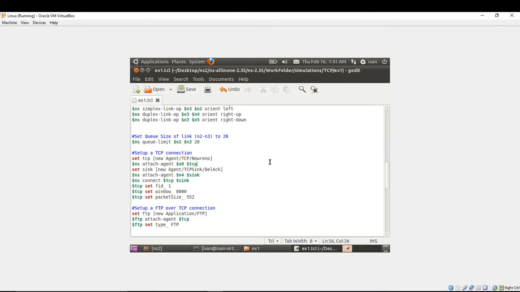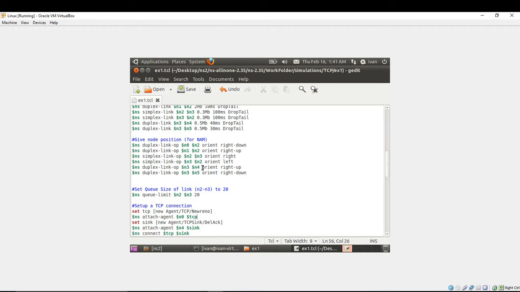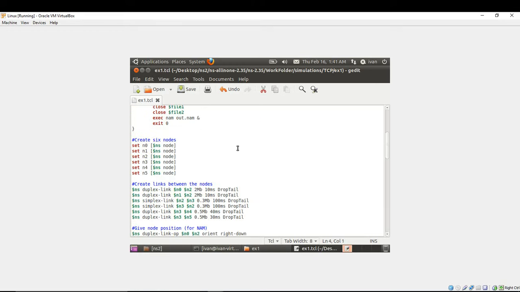Afterwards you are creating a sink agent that is attached to the sink node. In this case it is N4. This is how it's done. You are going to set the TCP flow that is created here. You are going to set fid 1 that will, for example, give the color of the traffic.